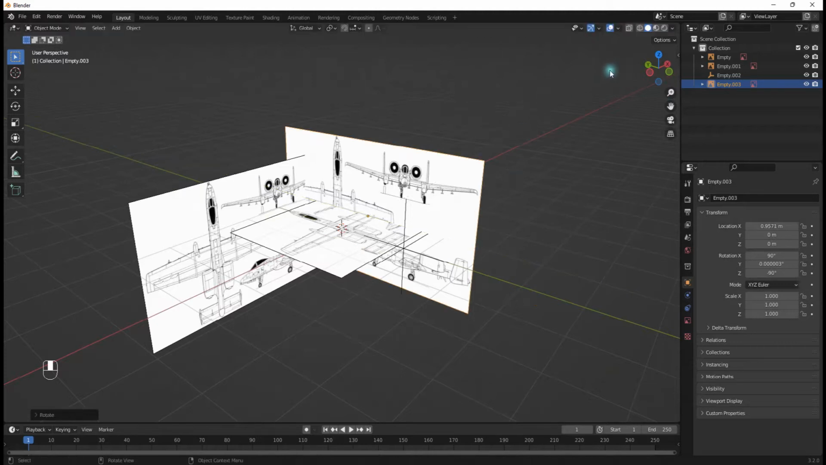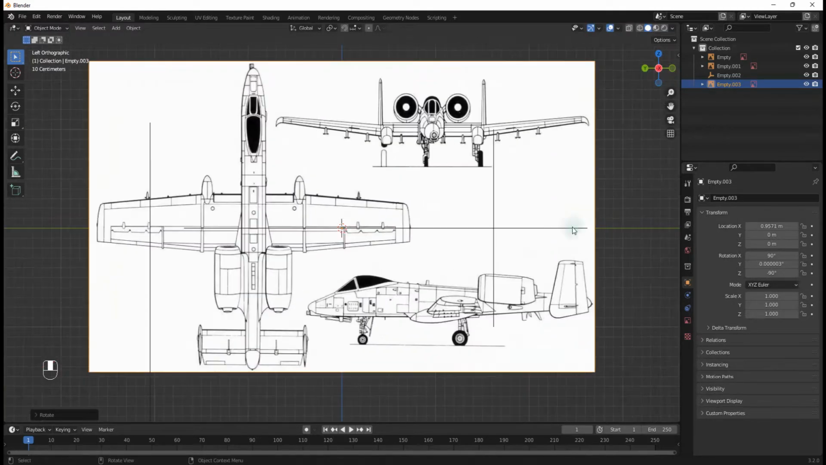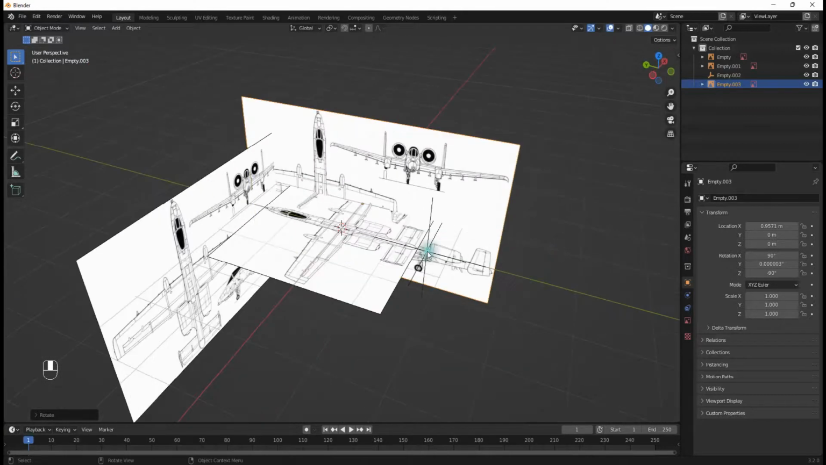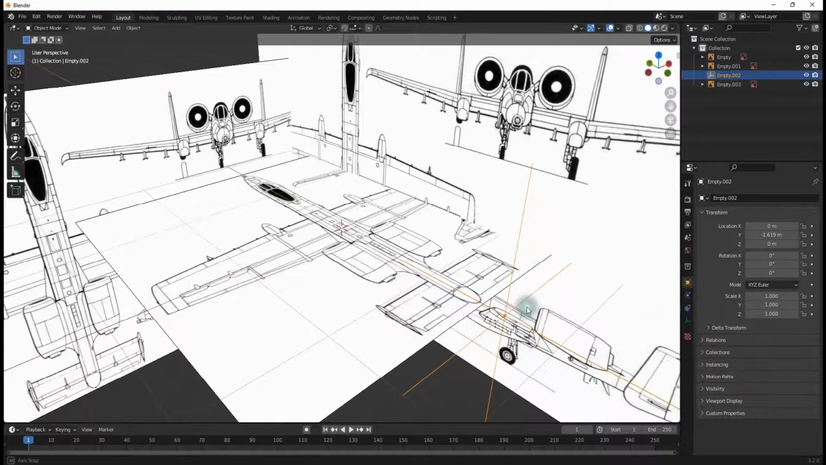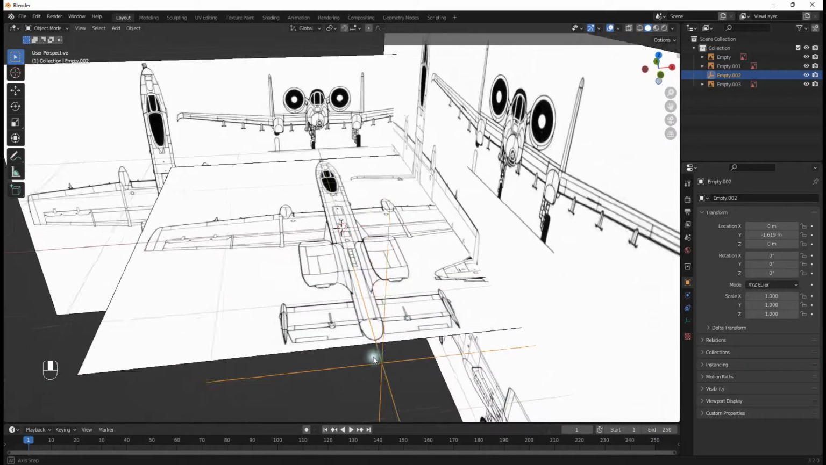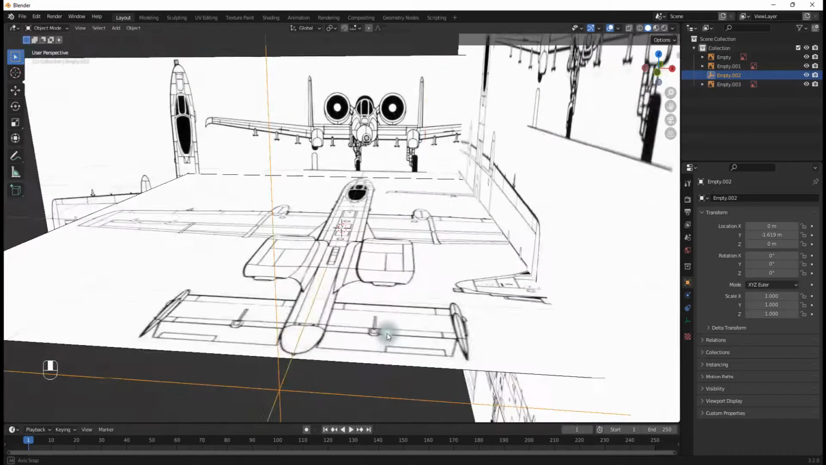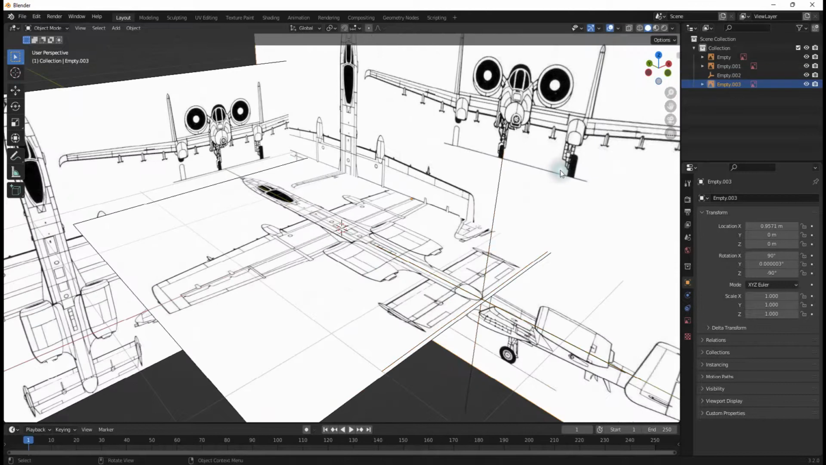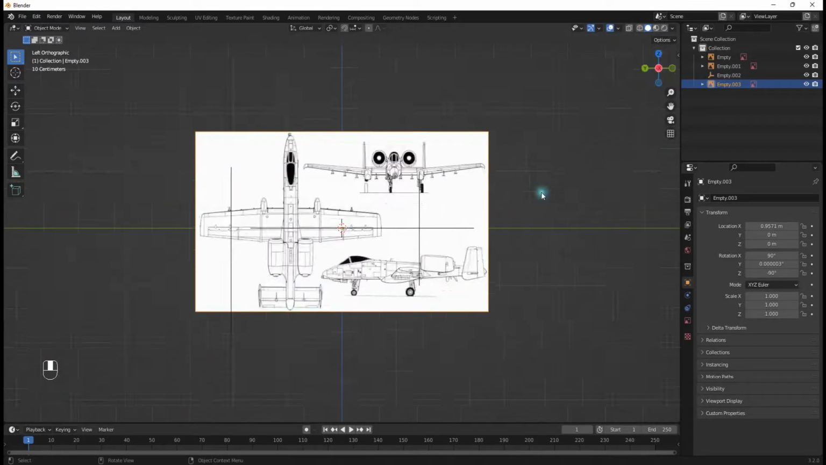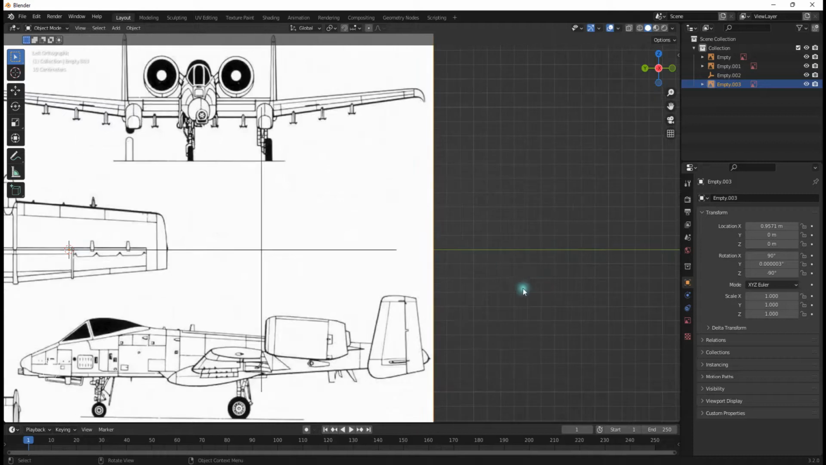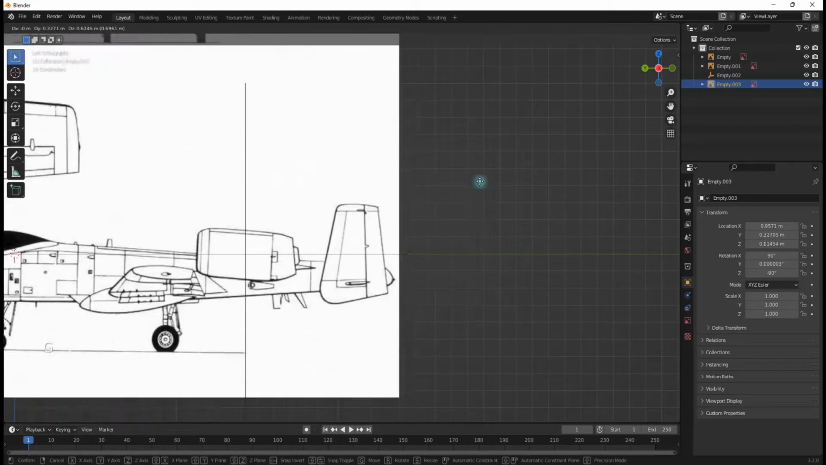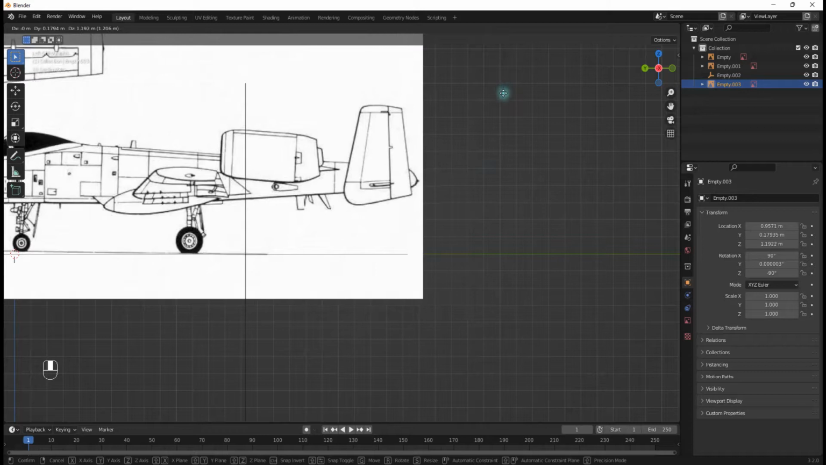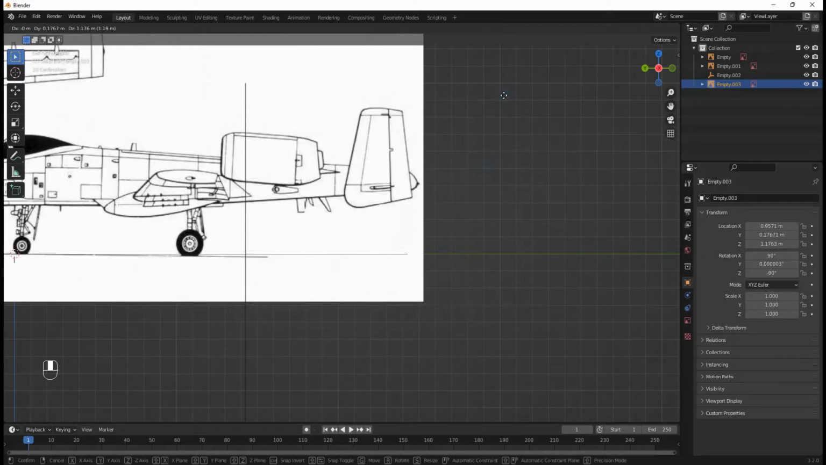And now what I want to do is take this empty right here, and the origin right here where it all intersects. I'm going to hit G and Y, and I'm going to move it right to the tail of the plane right here. And then I'm going to select this blueprint, and I'm going to go into the side view, and I'm going to hit G, and I'm going to move it so that the landing gear is resting on the plane right here.